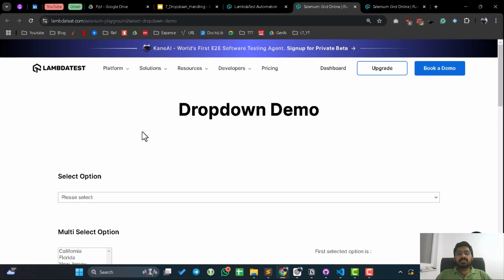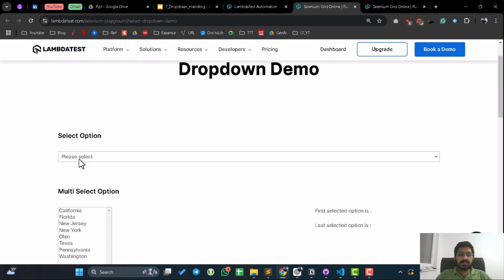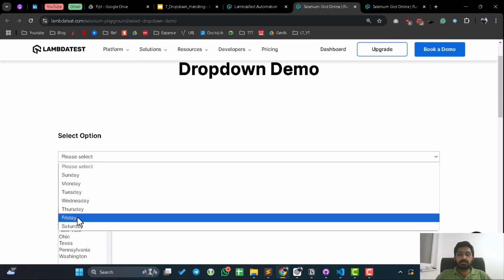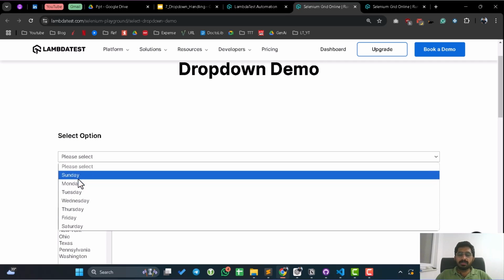Dropdown means a single locator will hold multiple values. So for instance, here you can see it has select option, please select. If I expand it, you can see it shows us multiple options. We can select only one among them. That is called as a dropdown.